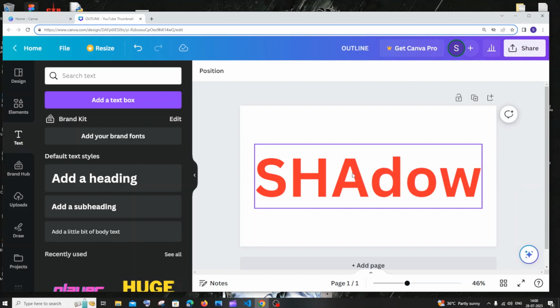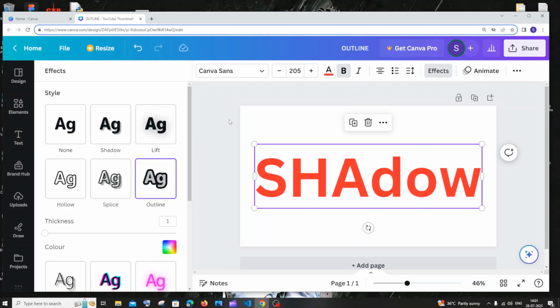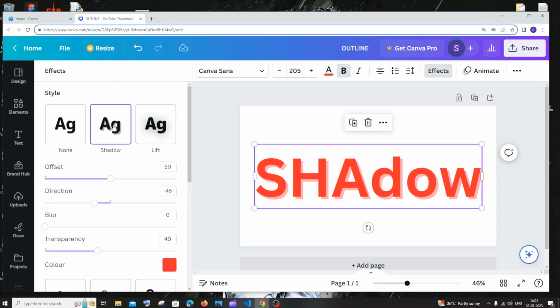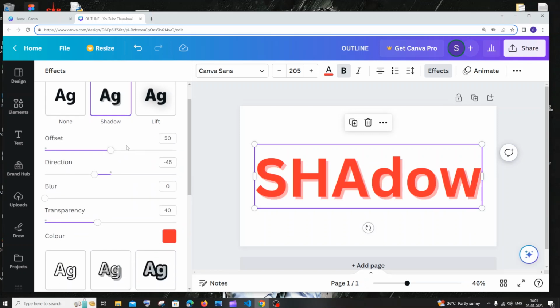Just click on your existing text, and here you'll have something called effects. Just click that, and in the effects you will have something called shadow. Just select that, and you'll get multiple options like offset, direction, blur and transparency.